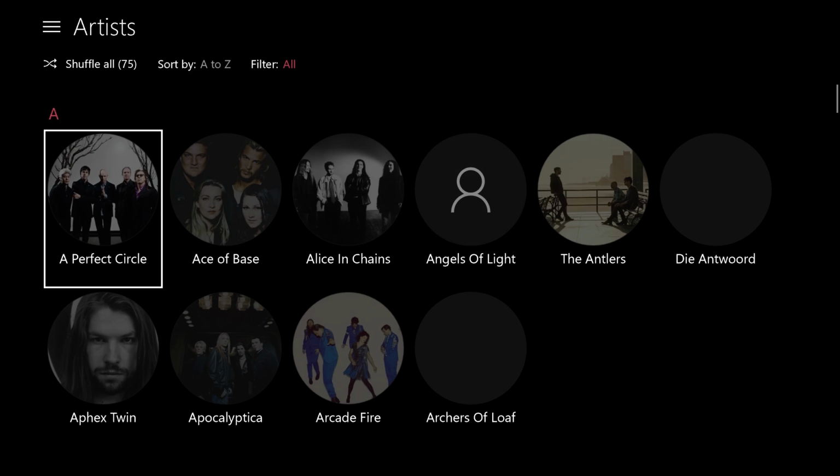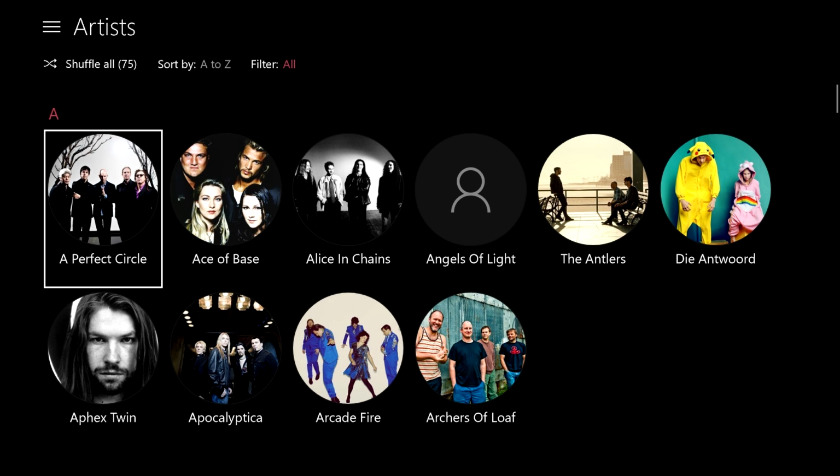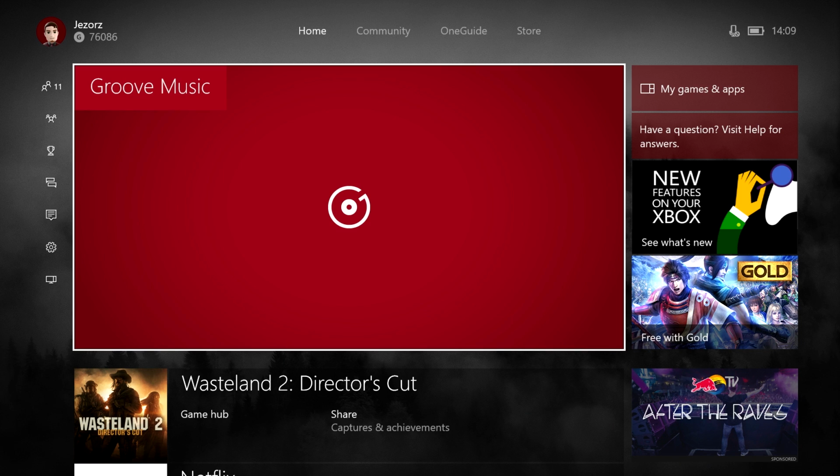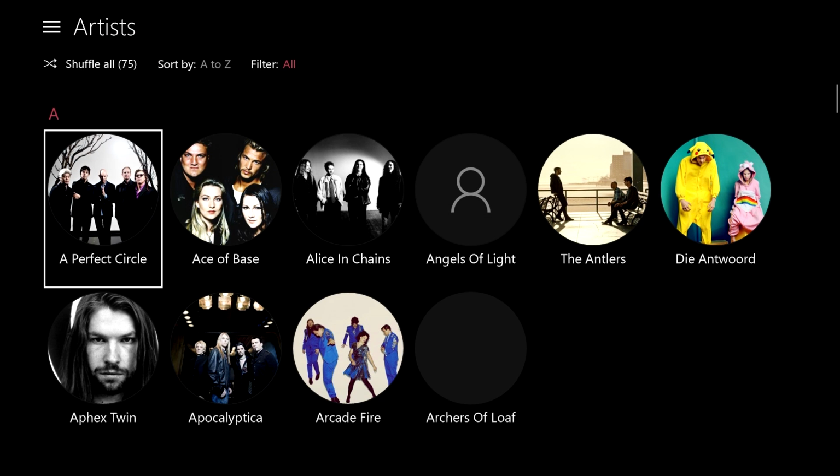So Groove is now a Universal Windows app for Xbox One, and although we have lost the functionality of music videos, everything else about the app is far superior to how it was previously. It's exactly the same app that it is on PC. Oh, it just crashed there. Early days yet for this update, I think. Let's try again. So yeah, it works this time.